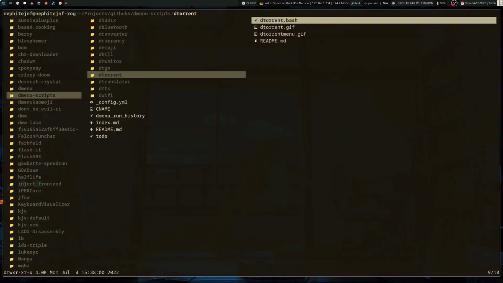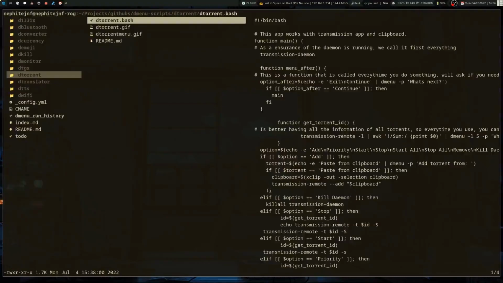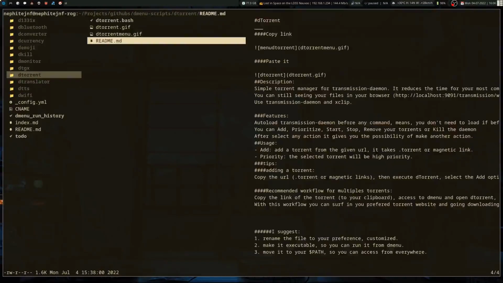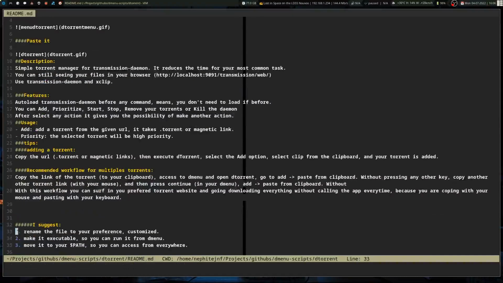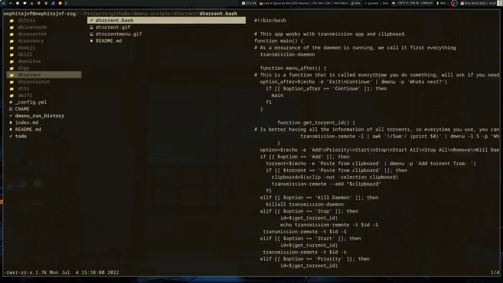But yeah, so the interesting one too is he's got a torrent management one as well. So it manages your torrents with DMenu again. So you can add torrents, you can take torrents from the clipboard using xclip.